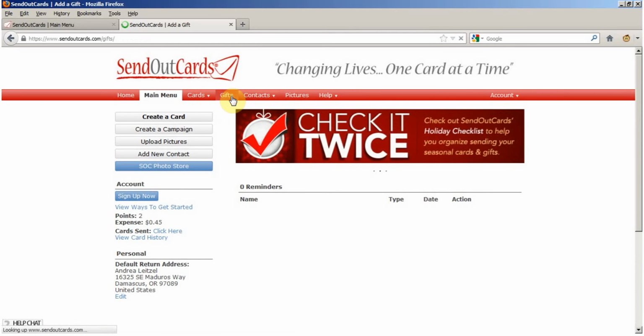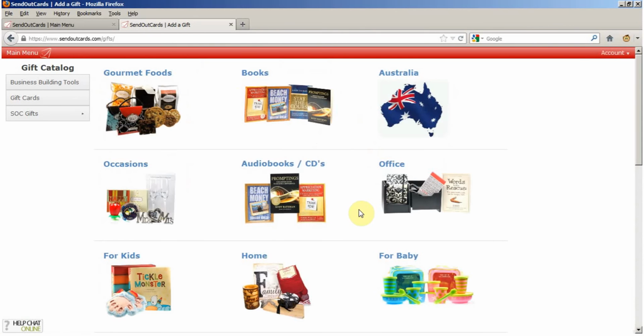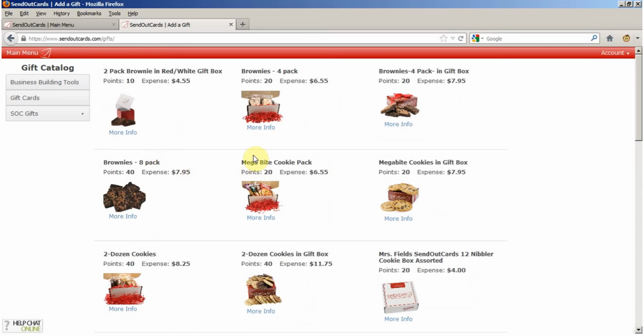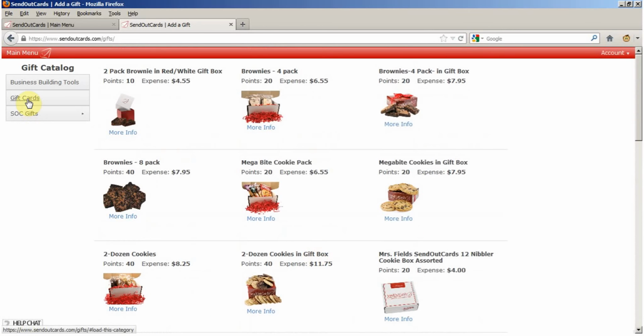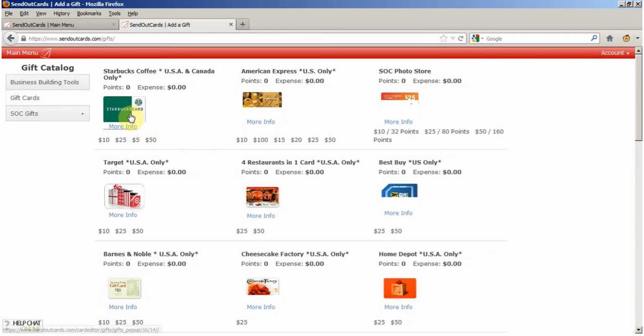But the other cool thing that I want you to know about Send Out Cards is they do have a gift program. So if you ever needed to send someone brownies or cookies or chocolates to a special customer or something, you can also do that within here. So a lot of really neat things. There's also gift cards. So if you wanted to send somebody a Starbucks card or, you know, Home Depot, Best Buy, things like that. So anyway, you'll have a fun time looking around the whole thing.